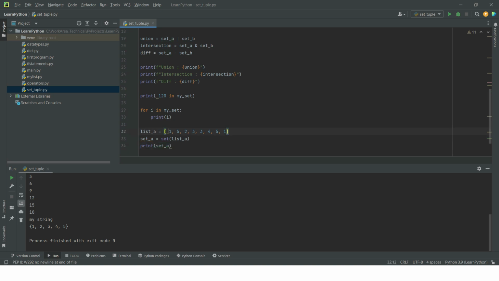See, my original list was 1, 5, 2, 3, 3. So there were duplicates. But after I converted it to a set, it has only 5 elements: 1, 2, 3, 4, 5, unique elements. Now, what I can do is convert this set back to a list. So I can say list A is equal to list.